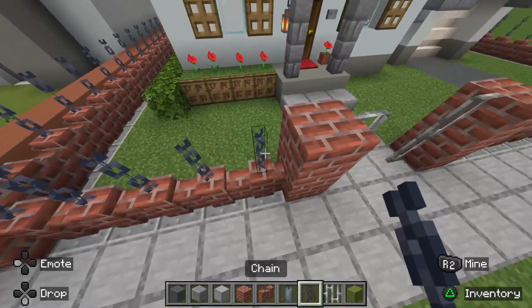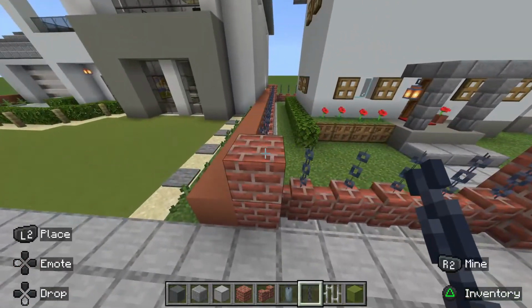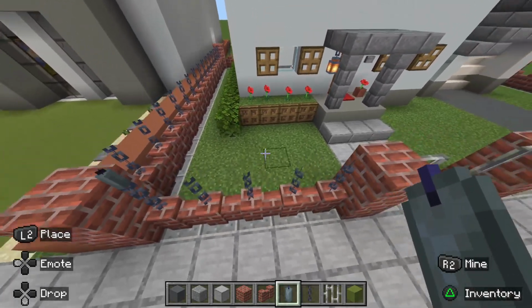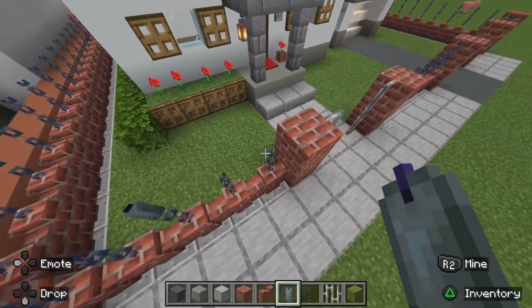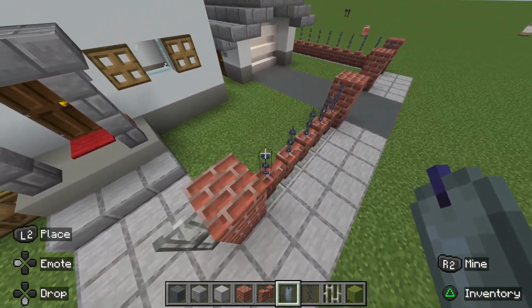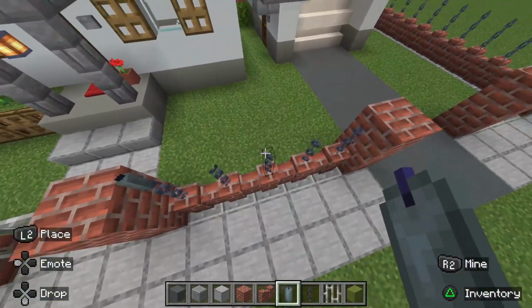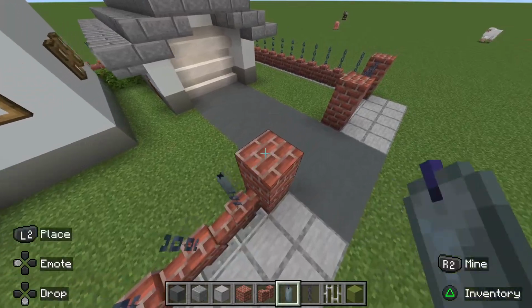Now we want to follow this pattern all the way across the front of the build, and also the left and right side of the build as well.